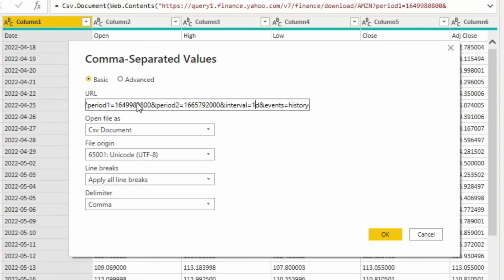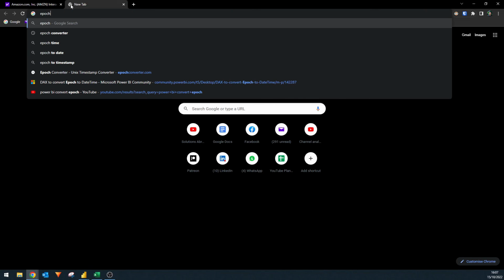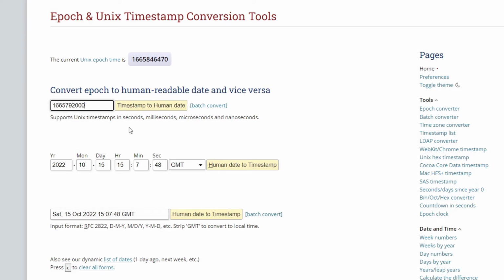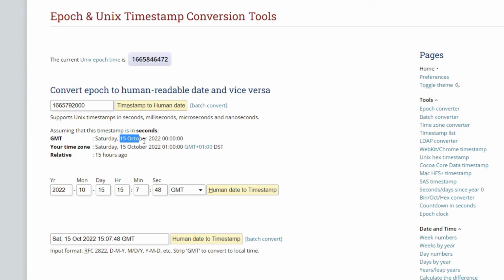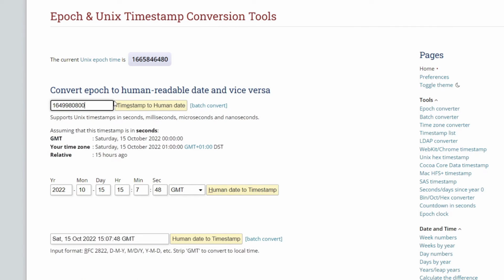Now, because period one and period two are specific dates in a calendar, it might not look like it, because this is an epoch time format, which I can show you what that date actually is. If we go to an online converter, like Epoch Converter, and paste this timestamp, it will give me today, which is the 15th of October. And period one would have been the same day 6 months ago, so the 15th of April, 2022.